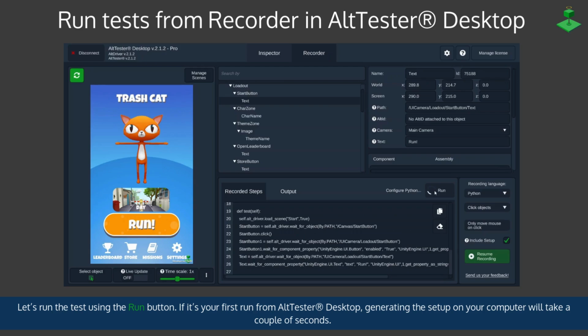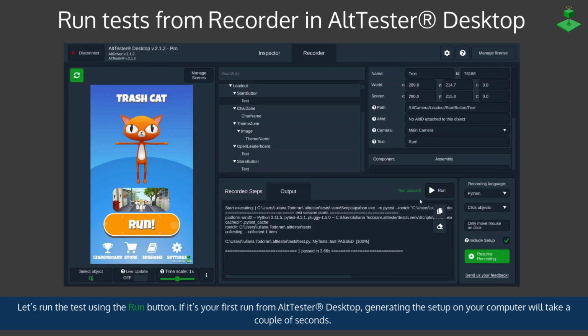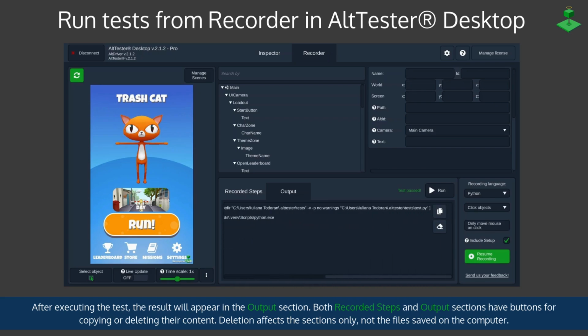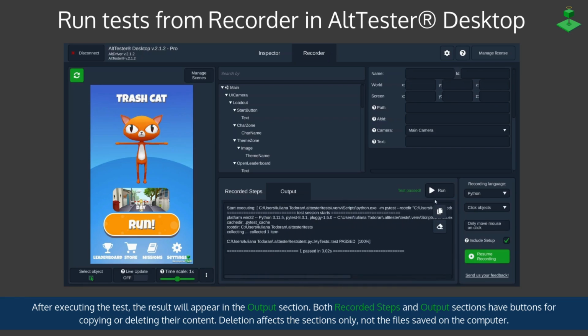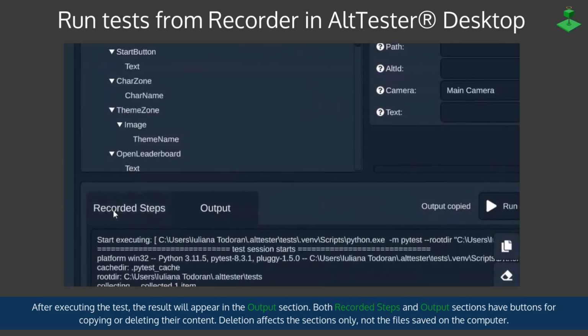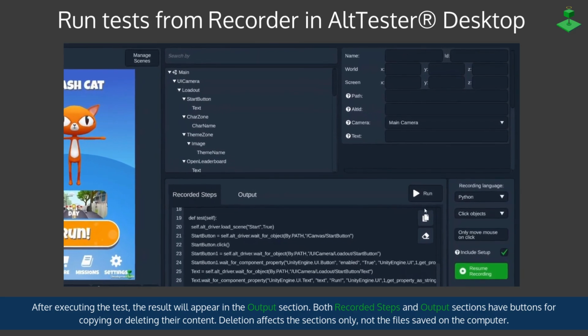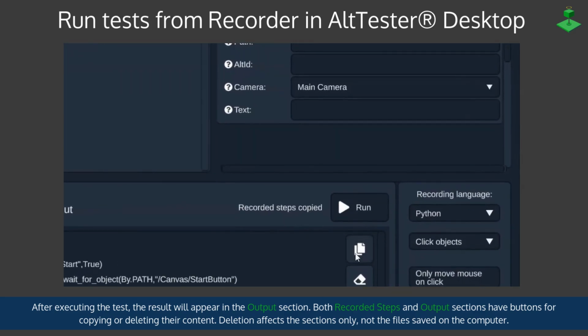If it's your first run from AltTester Desktop, generating the setup on your computer will take a couple of seconds. After executing the test, the result will appear in the Output section. Both recorded steps and output sections have buttons for copying or deleting their content. Deletion affects the sections only, not the files saved on the computer.